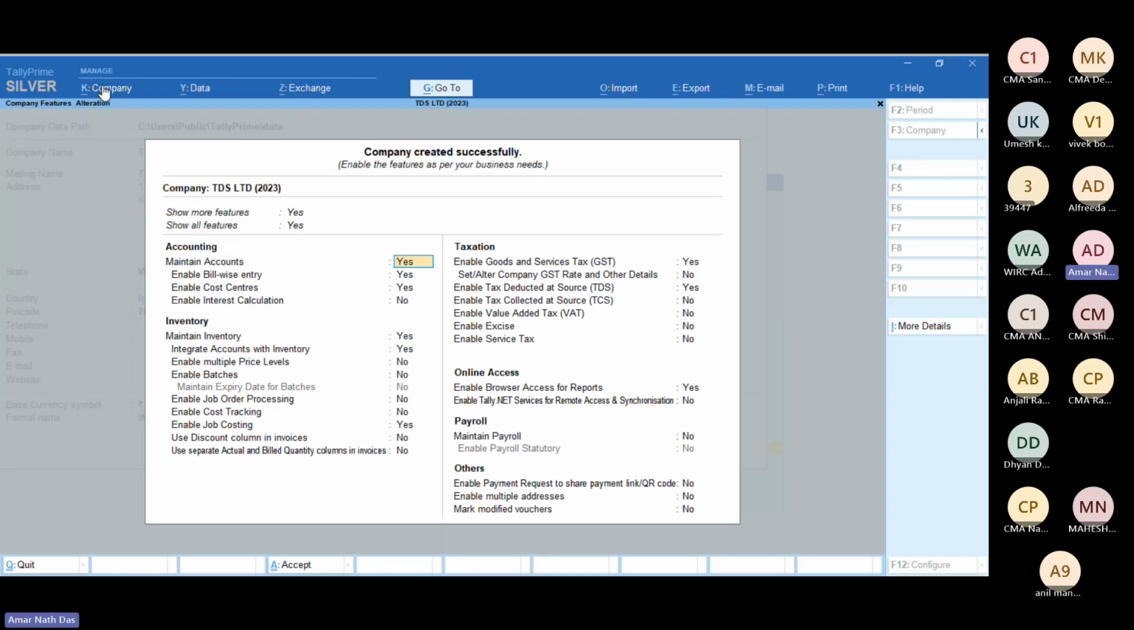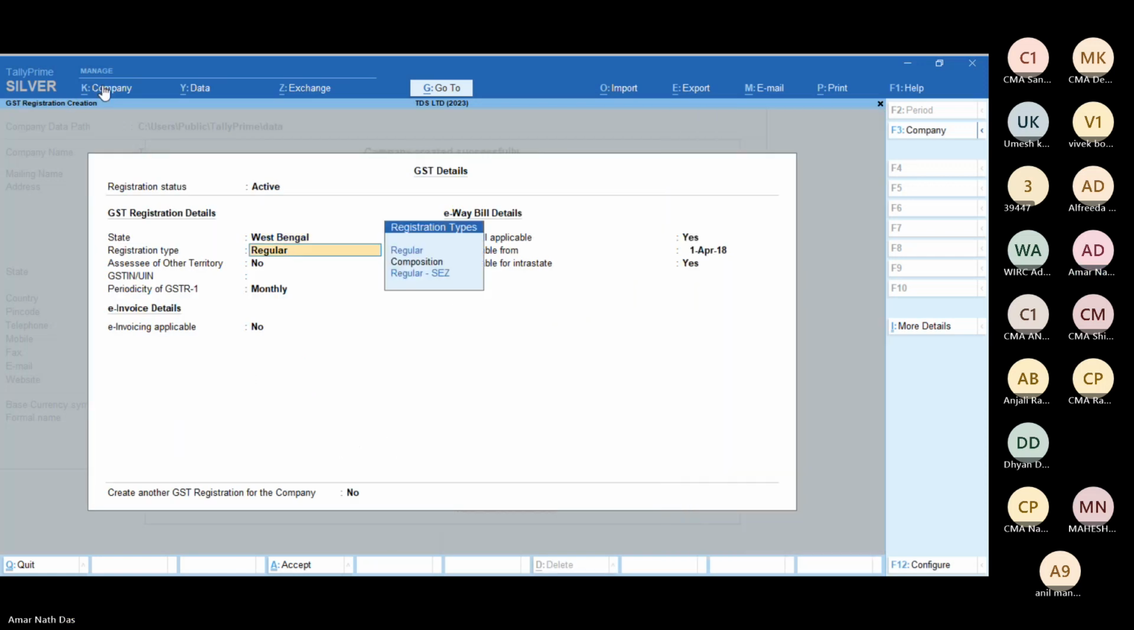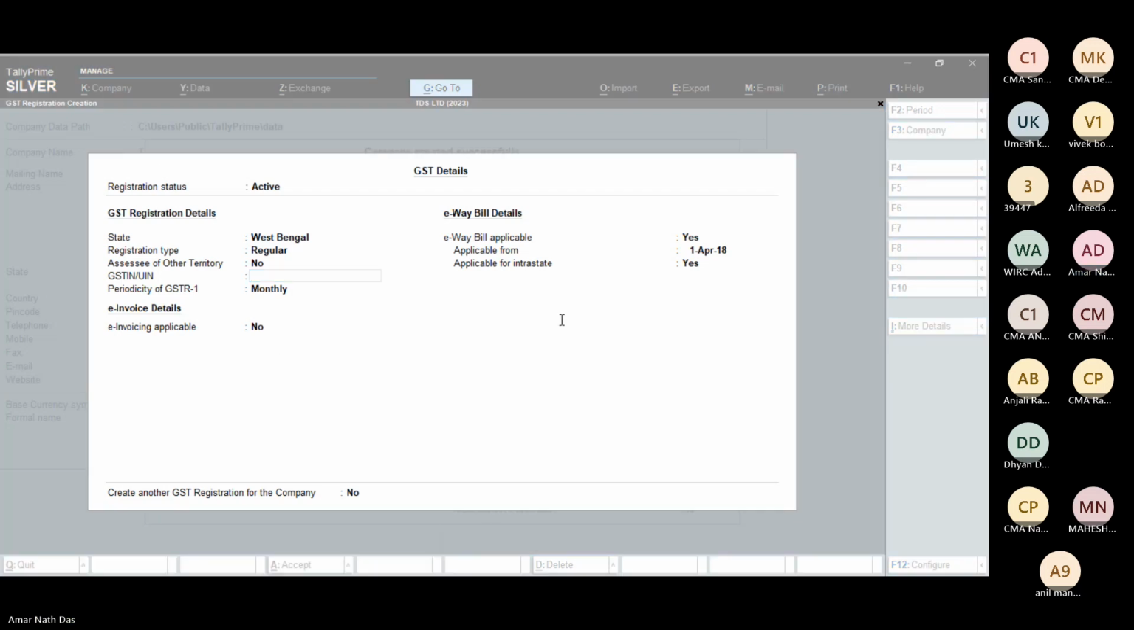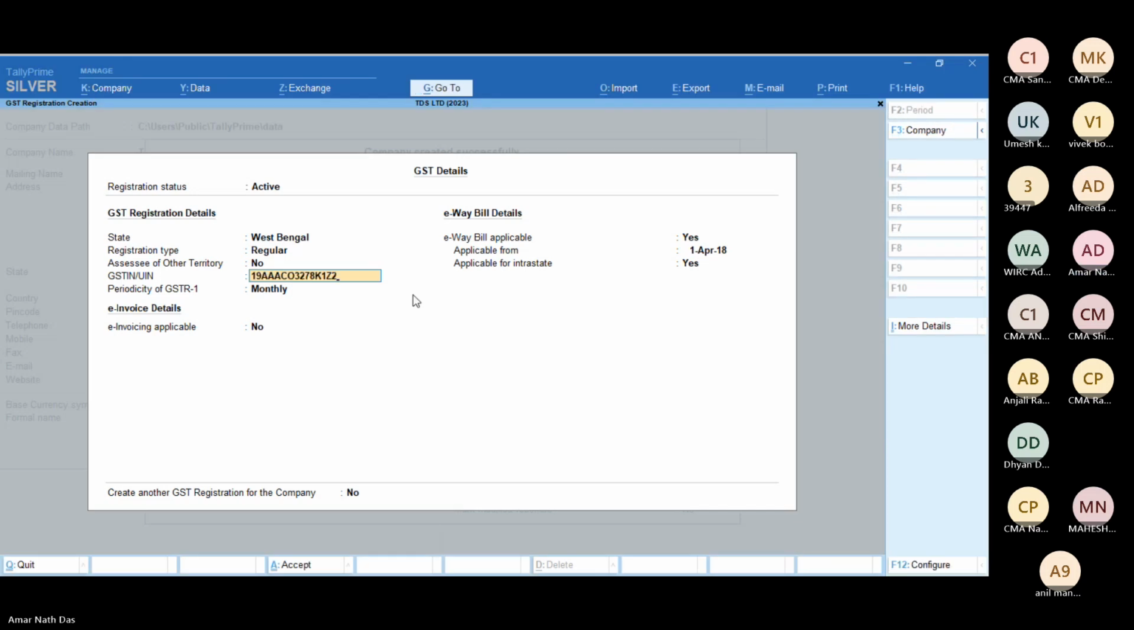Okay, now it's time to clear the company features. It's a vital part. I just deactivate my cost centers. I will activate my GST. In GST, I have to provide the GST number. So in the question, the GSTIN number is given. Okay. So my GST has been activated.